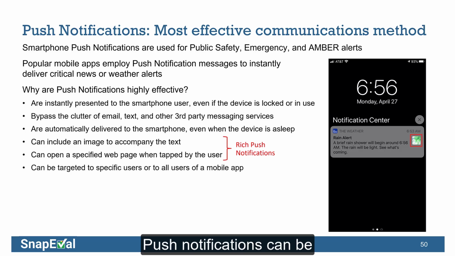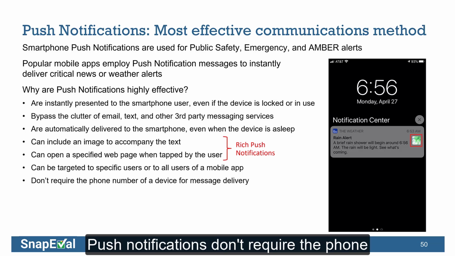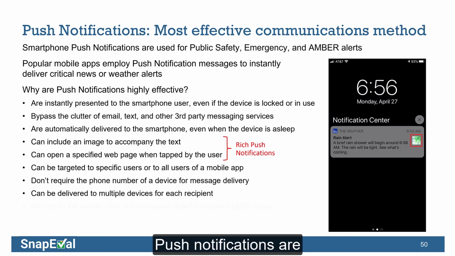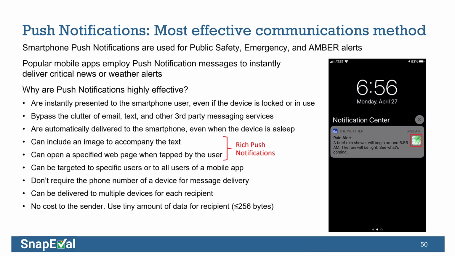Push notifications can be targeted to specific users or to all users of a mobile app. Push notifications don't require the phone number of a device for message delivery. Push notifications can be delivered to multiple devices for each recipient. Push notifications are no cost to the sender. They use a very tiny amount of data for the recipient.